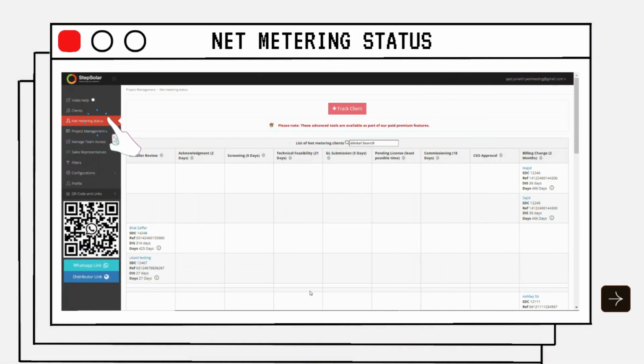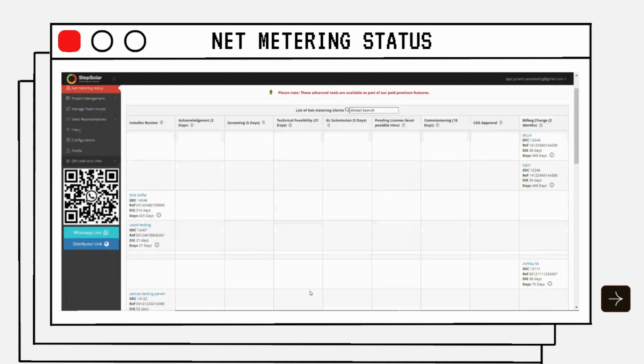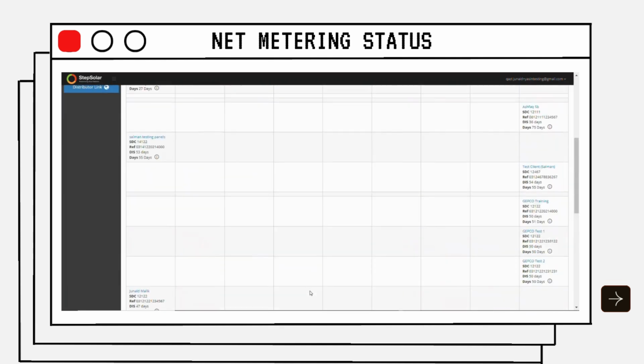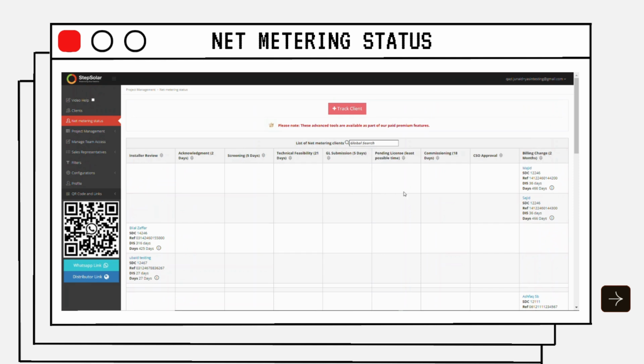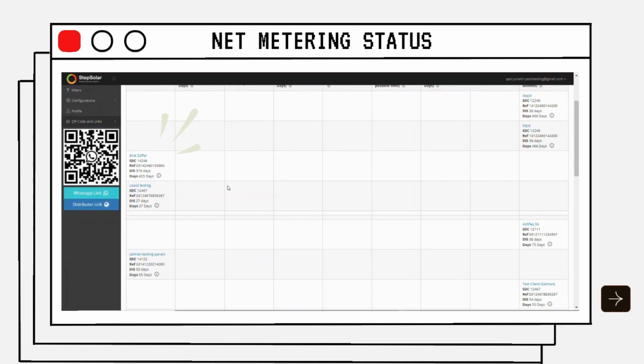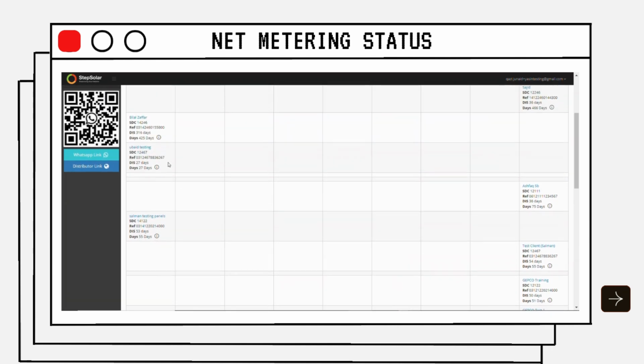Net metering status page designed exclusively for licensed solar installers to streamline their application process. We understand that handling numerous applications, each with a lengthy approval process, can be time-consuming. That's why we've developed the net metering status feature to give you a comprehensive overview of all your applications in one place. No more switching between systems or manually tracking each status.